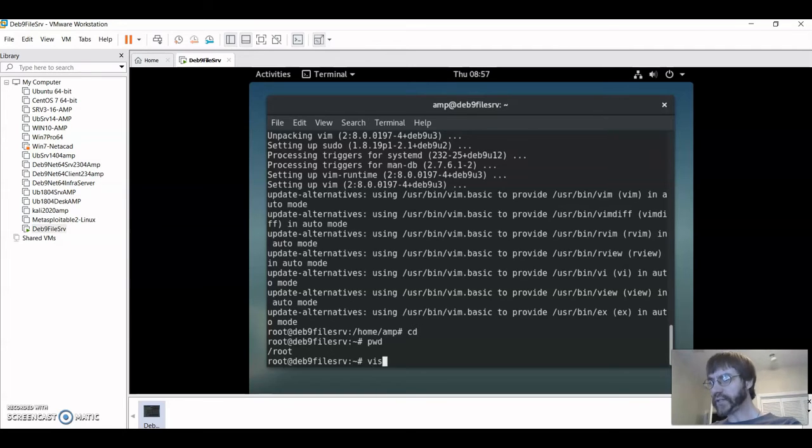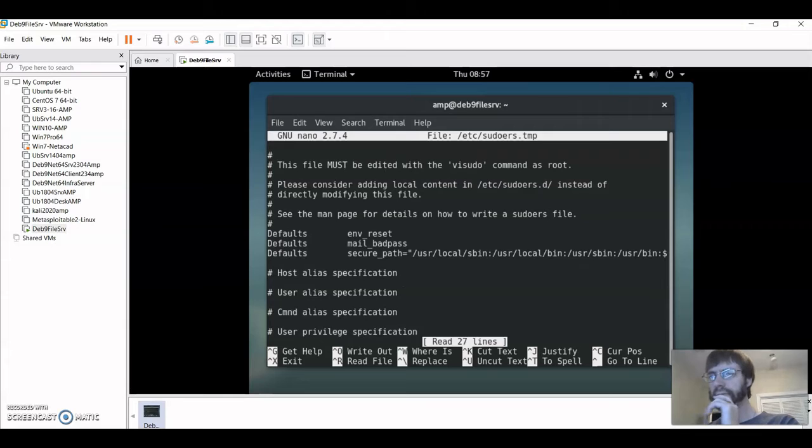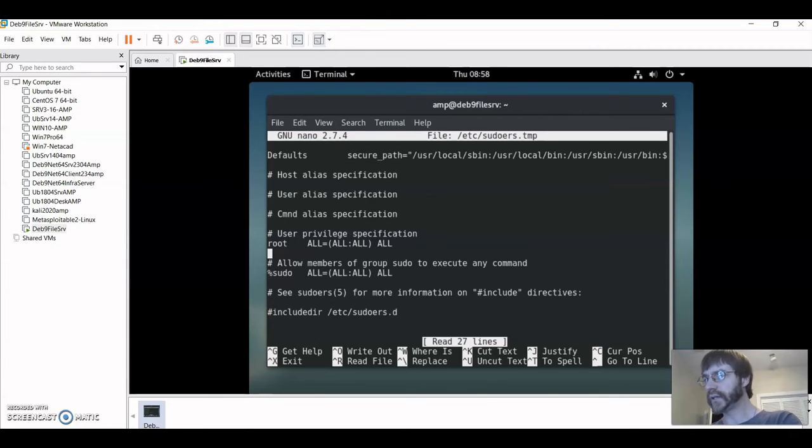So let's do visudo. There we go. Interesting. This should have invoked visudo using vim instead of nano. It's doing nano, but that's okay. So there's a couple of different ways to handle this. You can either add a user to the user privilege specification, or you can add a user to the sudo group.